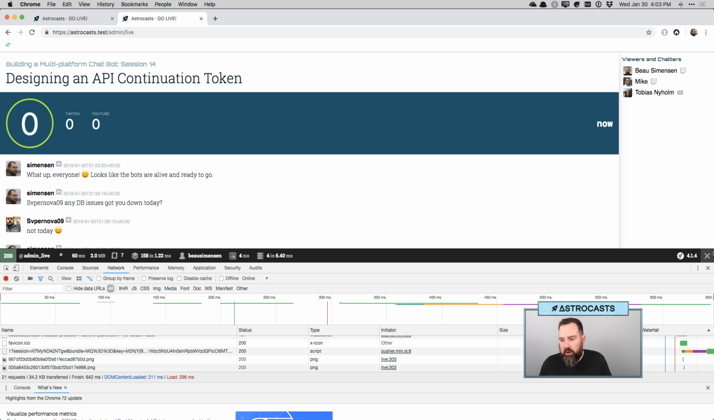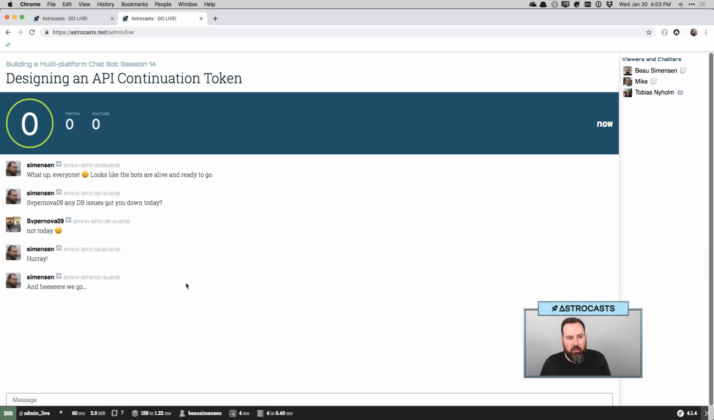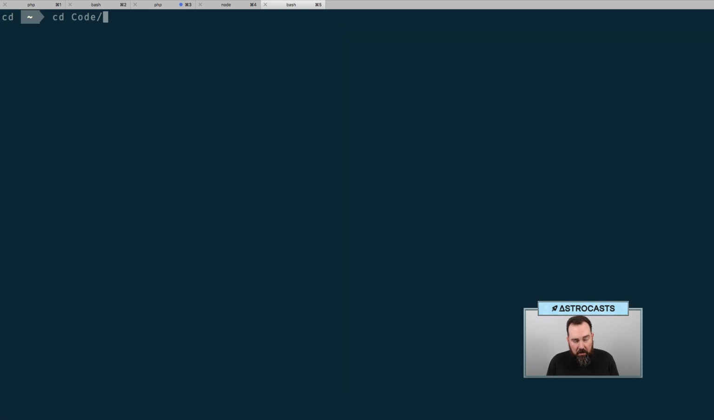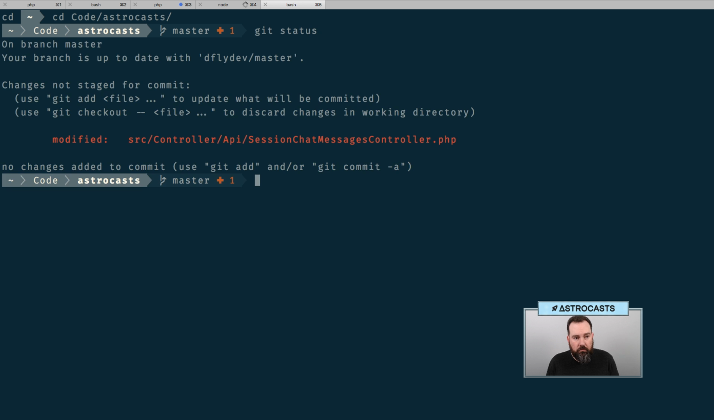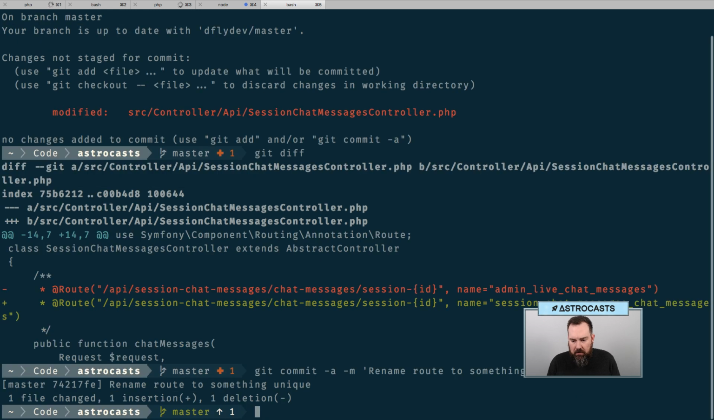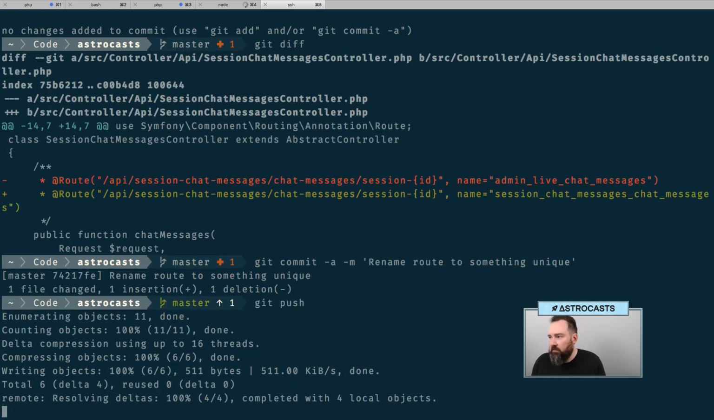There we go. Cool. So now we're actually able to see all of the information that has been recorded for this session. Looks like Supernova's there as well on Twitch, which is awesome. As I reload the page, things start to work again. So I'm going to push that fix so that I can have that in production right away as well. Let's go to code. Rename route. Something unique. All right, that's good. So then we'll get that pushed to production as well.